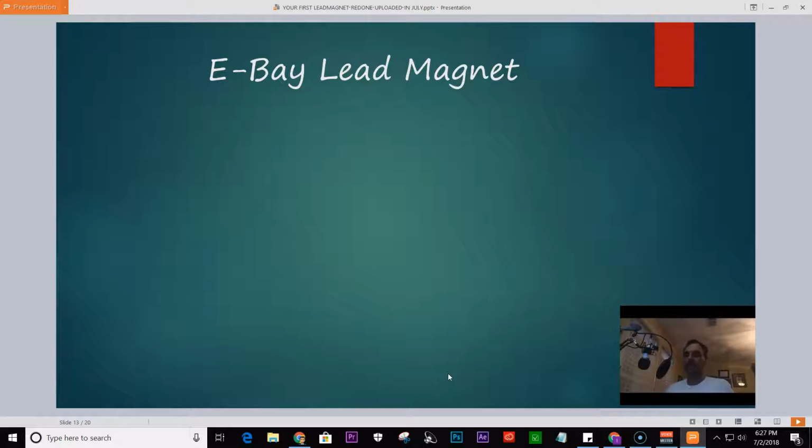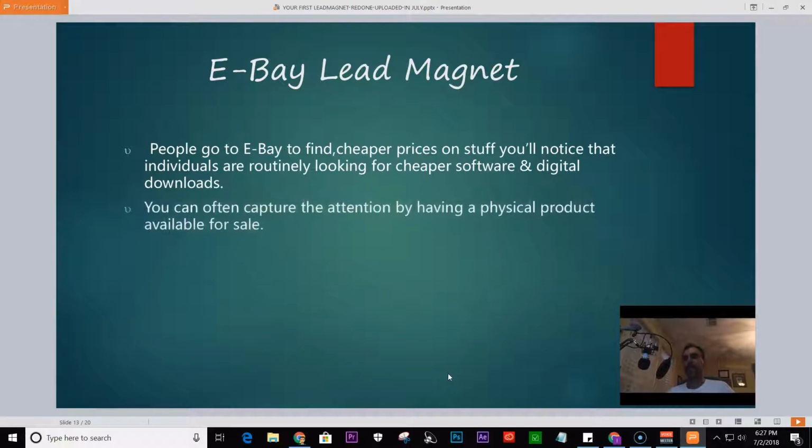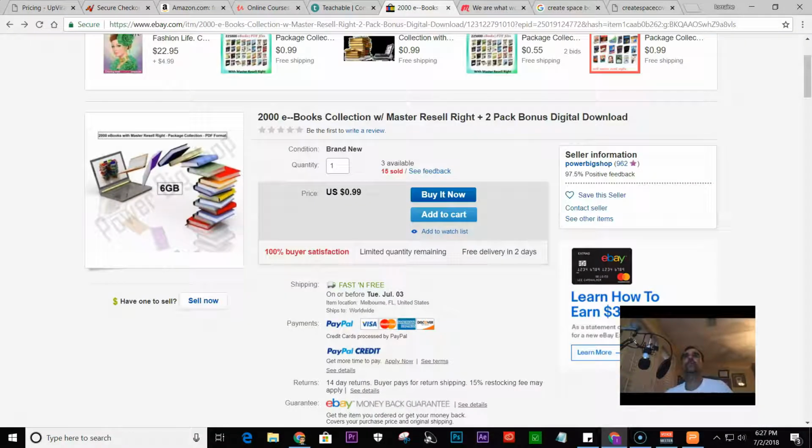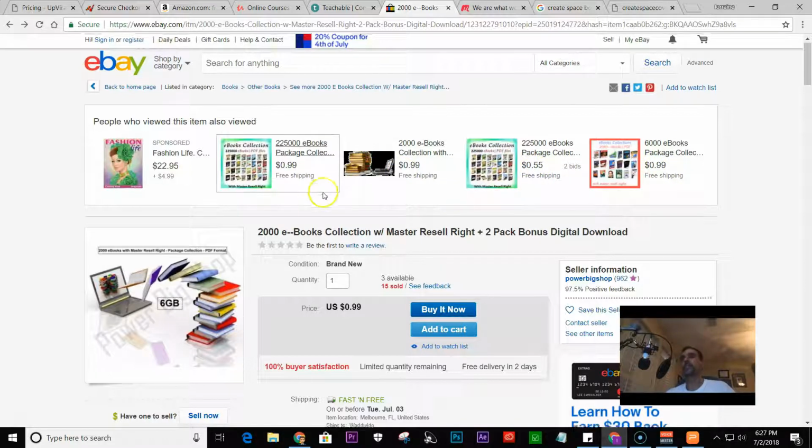Okay, eBay lead magnet model. Let's talk about that. People go to eBay to find cheaper prices on stuff. You'll notice that individuals are routinely looking for cheaper software and digital downloads. Let's see, I think I do have an example here. Okay, so you can go to Google and just Google digital downloads, ebooks, and as you can see, there's 99 cents, 99 cents, 55 cents, and you can even do it for 5 cents, a penny.